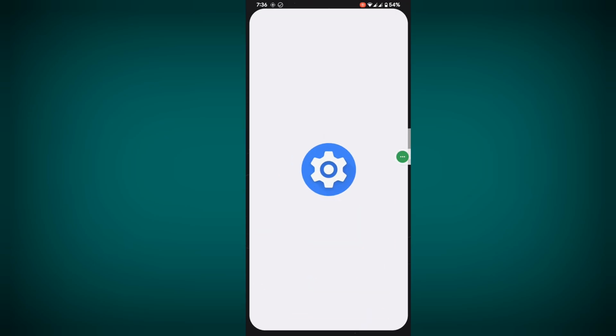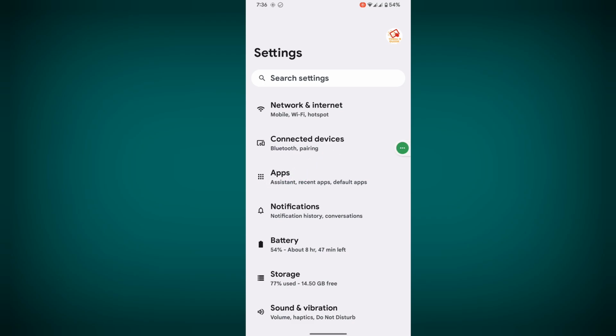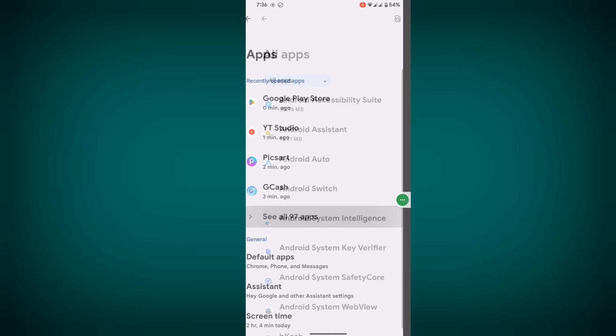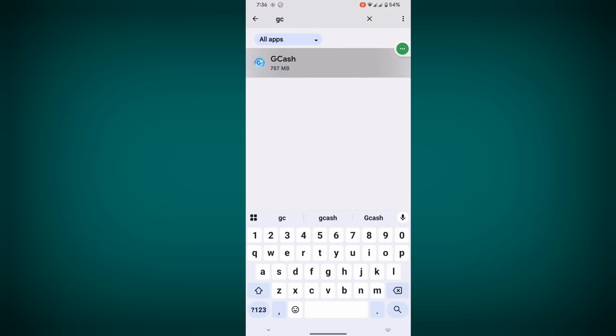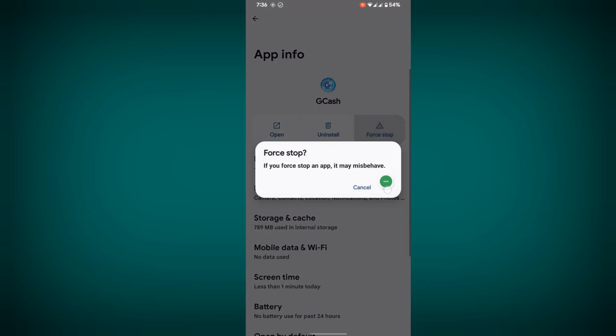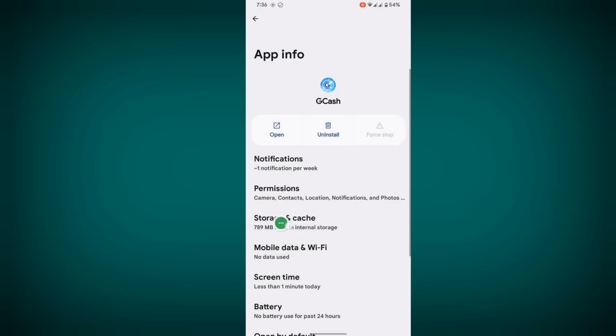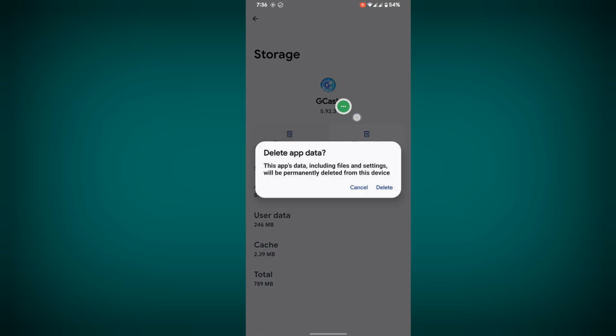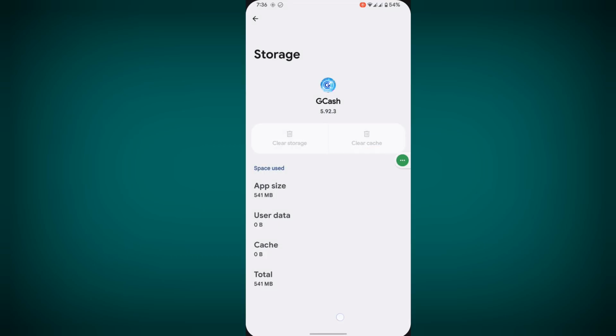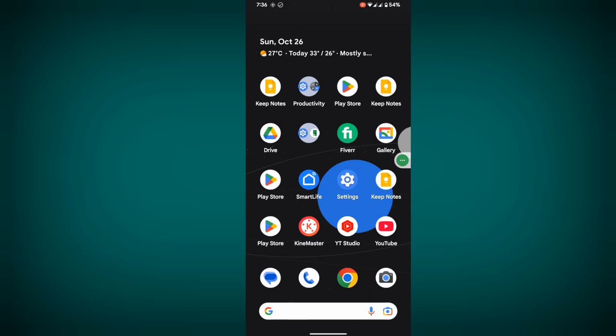Now go to settings. Now go to apps. Then go to see all apps. Now search GCash. Tap on GCash. Tap on force stop. Tap on OK. Tap on storage and cache. Clear storage. Then delete. Make sure that your internet connection is fast or you have a working internet connection.